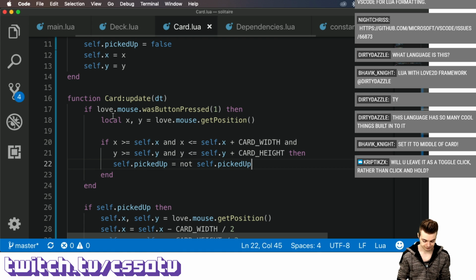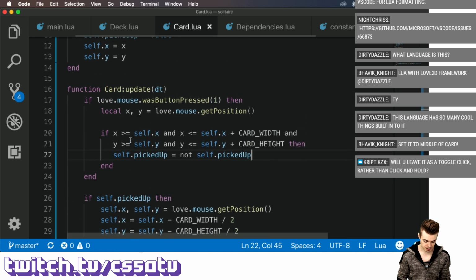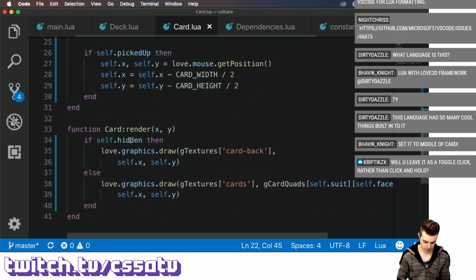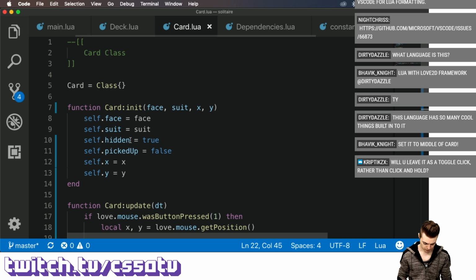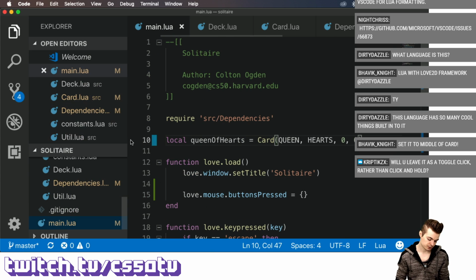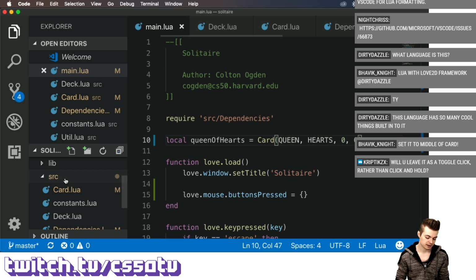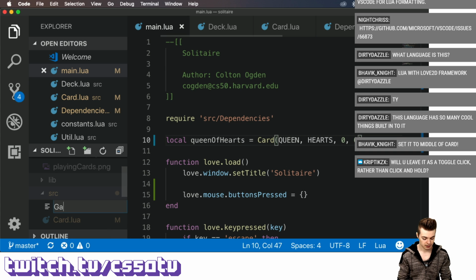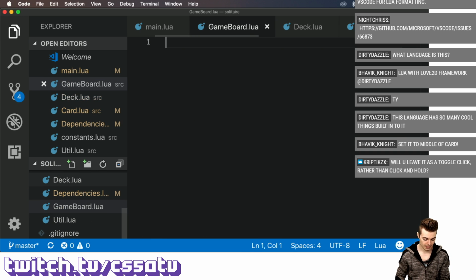So what I'm going to do is, in main, what I probably want to do actually is have something like a game board class. So new file, gameboard.lua.